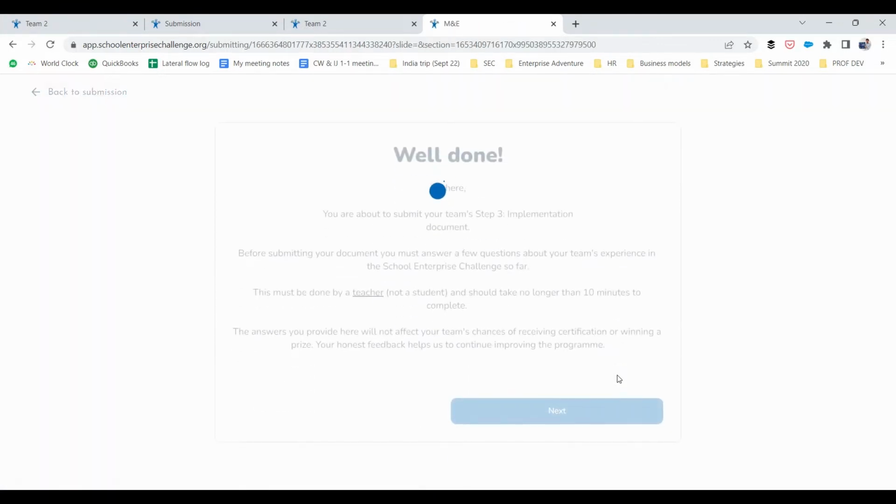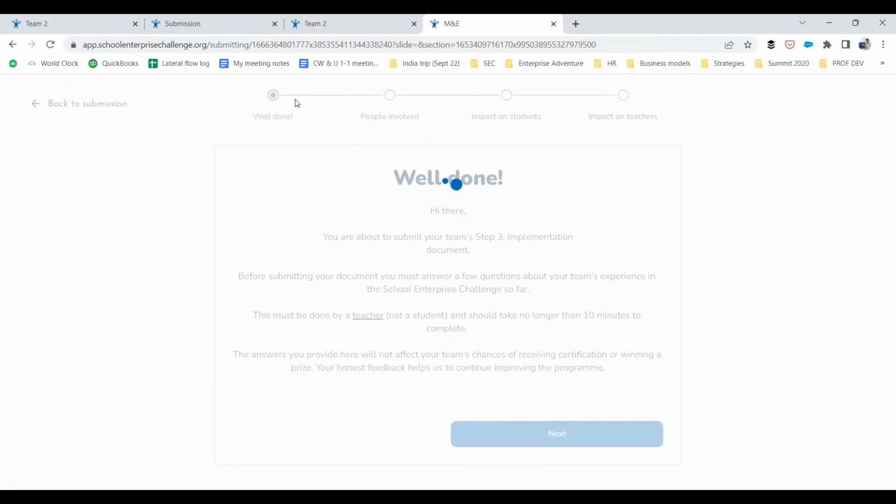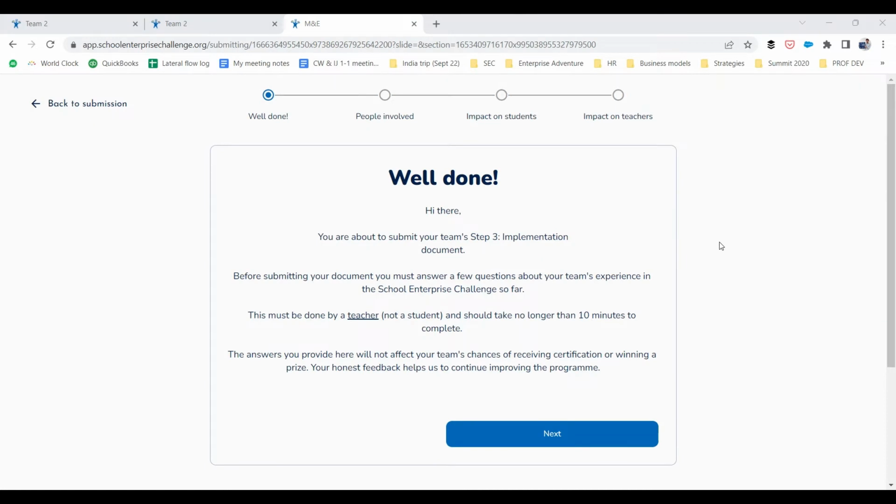Clicking on the green Submit button will open up the submission form. This submission form is for the teacher to fill out. You'll need to take your time and answer all of the questions honestly. The answers that you provide in this form are very important because they help the School Enterprise Challenge team to understand who is taking part and how we can improve the program for you in future. Sometimes the form can take a little while to load, especially on slower internet connections, so please give it some time.